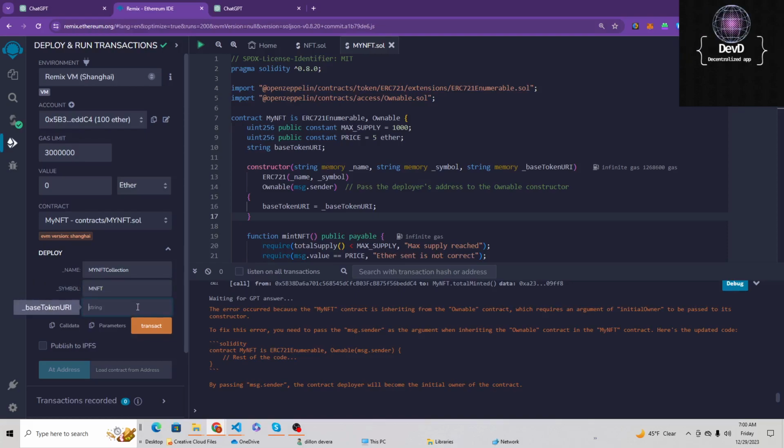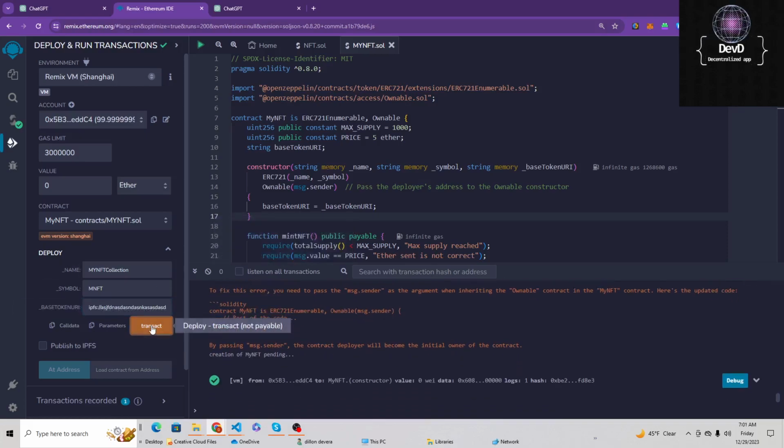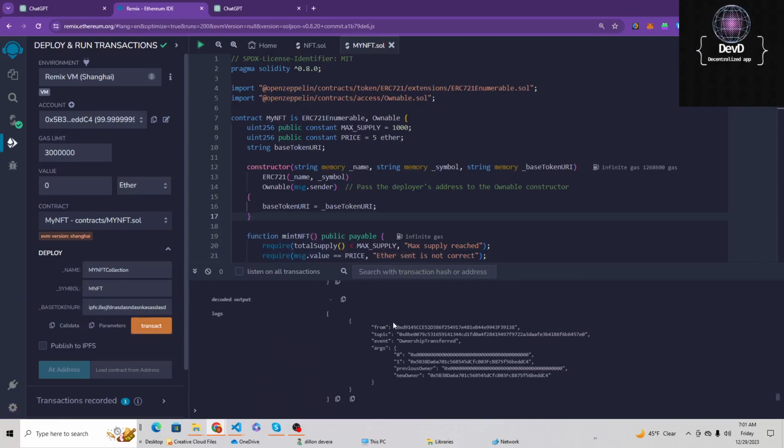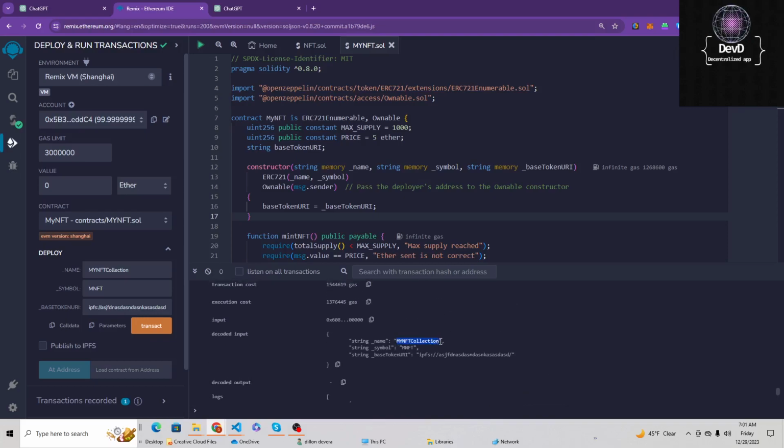The base token URI would actually be what you would get from your metadata. For now, we're just going to put in a mock one. It's going to be ipfs:// and then some placeholder text. Okay, we're going to click transact. Now we have successfully deployed this contract that we created with AI. Crazy. Here's the name of it, my NFT collection, and the symbol is MNFT. The base token URI is the IPFS placeholder.